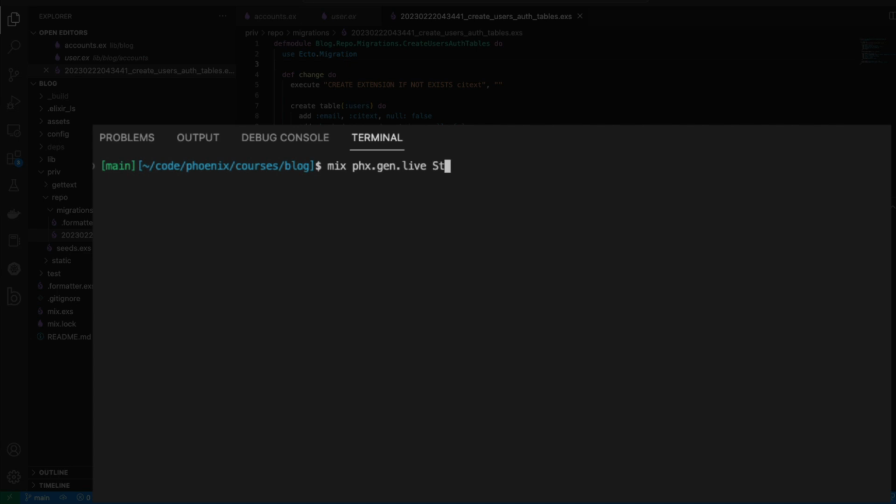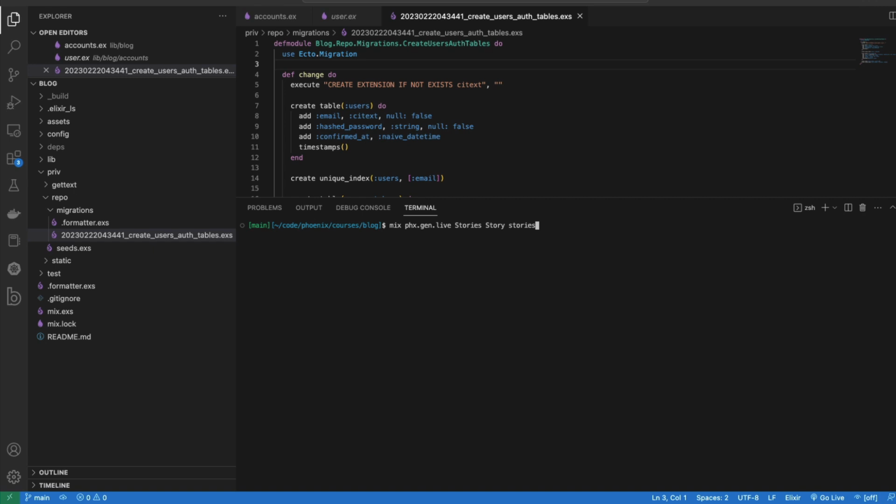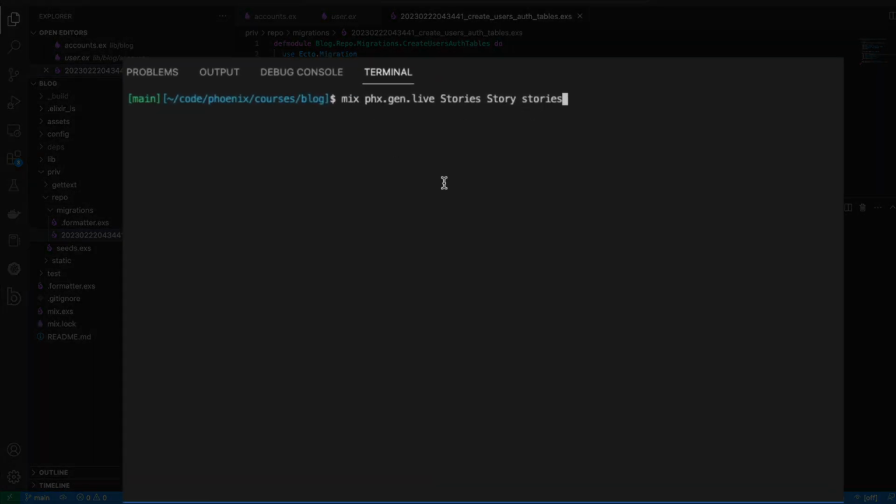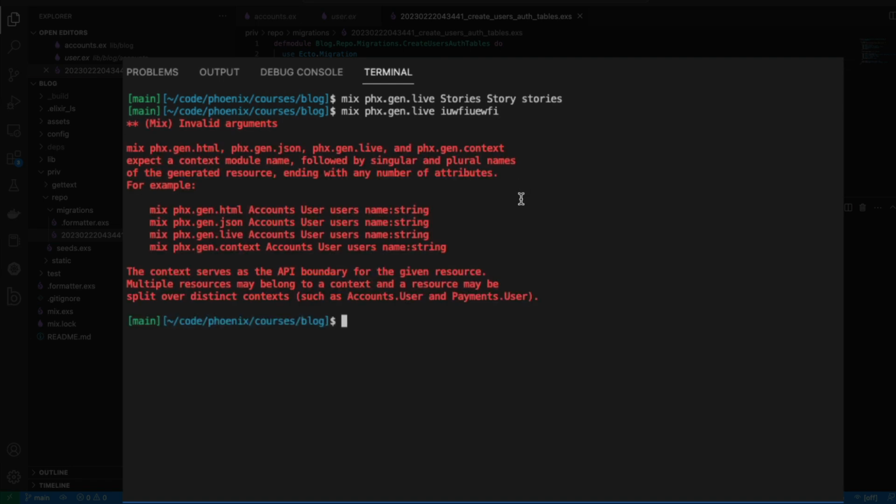So we'll need to have stories, and those stories will have a story module that will all be stored inside of a stories table. So let's break down this command here real quickly just to talk about what these parts mean. Because in our authentication steps, we had account, we had user, and we had users. So what are the three parts of this generator here? Let's talk about that. So before we create these stories, let's do a mix phx.gen.live, and let's just enter some random information because this is going to throw an error for us.